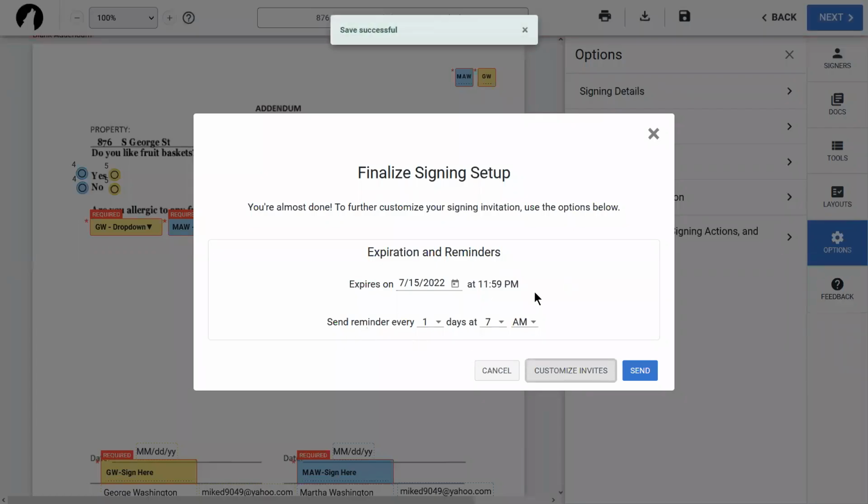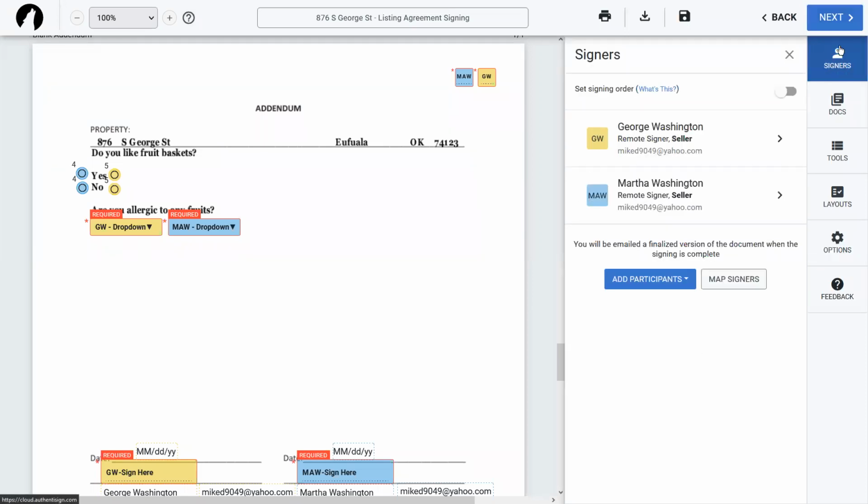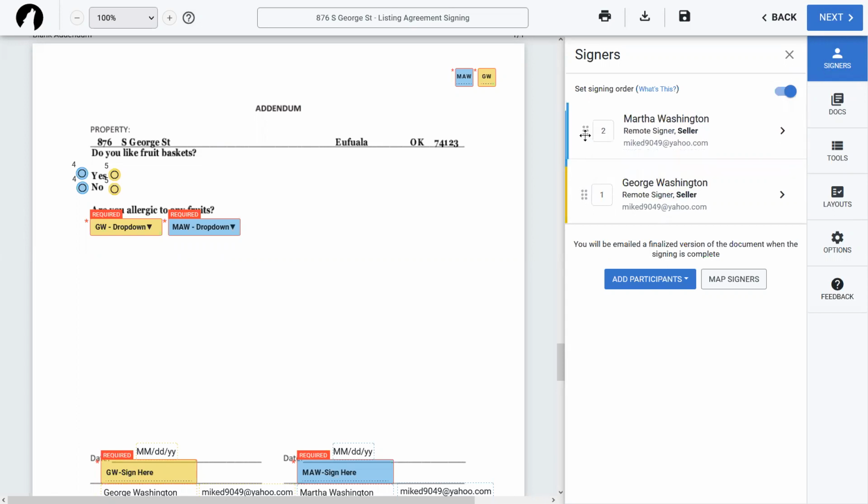Now, one heads up in case you do end up in a situation where you need people to sign in a specific order. When you're on that signers page, there's a set signing order. I should have mentioned this when we were looking at this earlier, but I apologize. In this case, Martha is the one that wants to do all of the review of the documents. George is just going to put his John Hancock on it. So in this case, set signing order. I'm going to set it so that Martha is first. I can click and drag to move her into the proper position so that when this gets sent off, Martha will sign it. Then after she's finished her signing, George will receive the invitation.